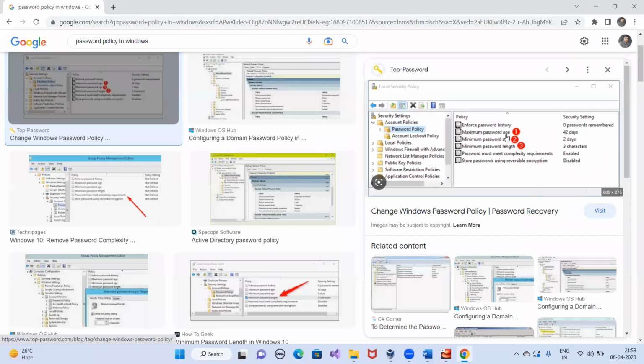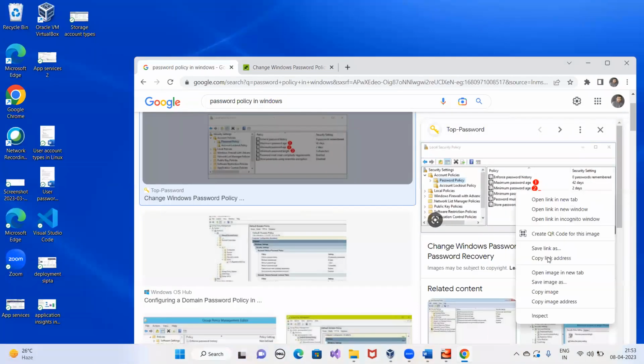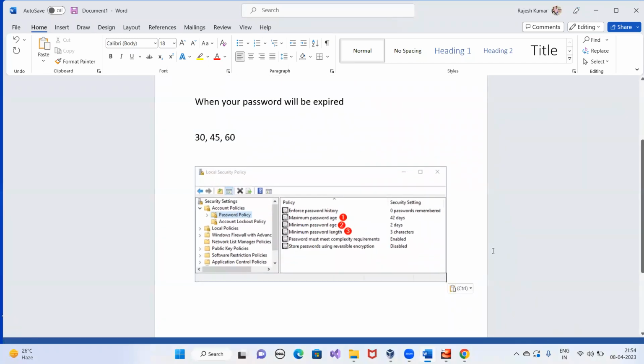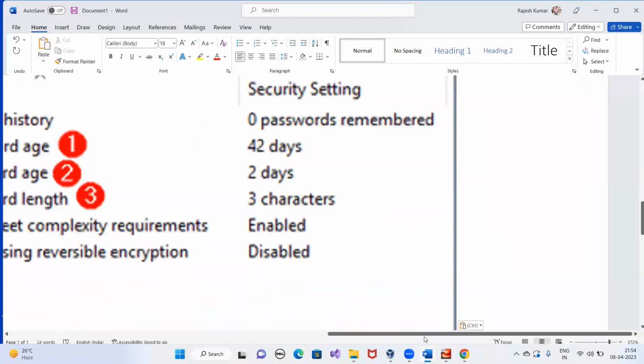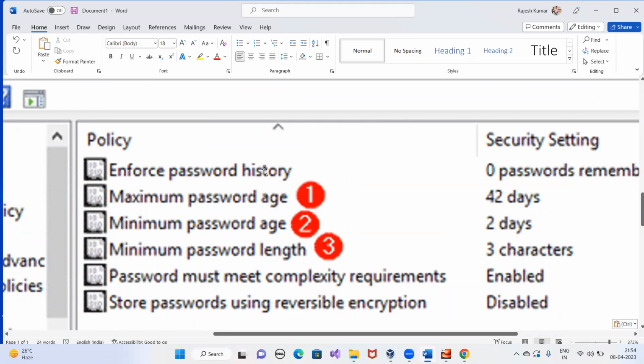Enforce password history, maximum password age, minimum password age, minimum password length, password must meet complexity requirements. So this is the compliance policy of the company. Let me copy this image to show you. So this is the password policy in Windows. See, the first one is enforce password history. It is similar in Linux also. In Linux, it is the same. Password policy is one of the compliance requirements, so the options will be the same.